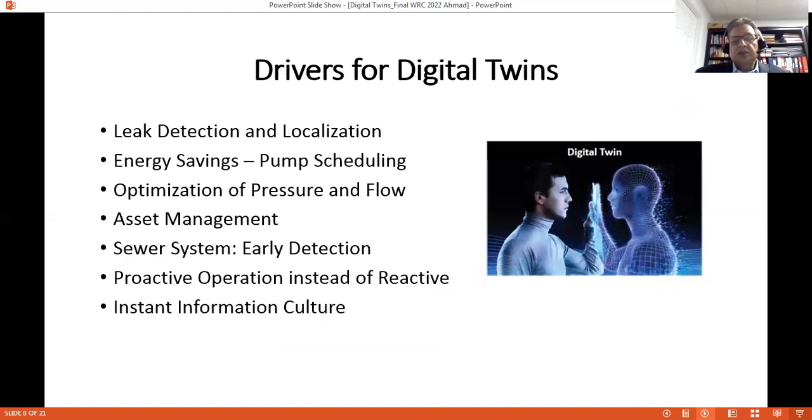So what are the drivers behind digital twins? First of all, as probably you know, there is huge loss of water, which is considered to be non-revenue water. Currently, in some cases, you'll find 20 to 25% of water is lost and does not generate any revenue. So there is a lot of effort to detect the leaks and replace those pipes and fix those.